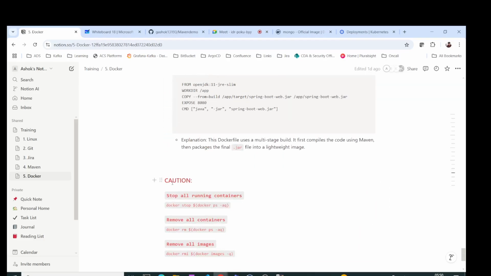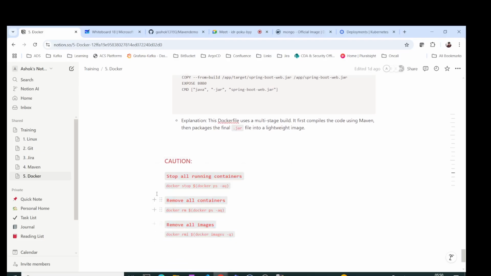Okay, and then I've given these commands. Never run this in your production or in your organization, because this is just for knowing. In case you have to stop all the containers, like if you have 100 containers and you want to stop all 100 at once, then you can use docker stop, and then give docker ps -aq. So this will stop all the containers. And to remove all the containers, if you want to remove all 100 containers, use docker rm and then docker ps -aq.